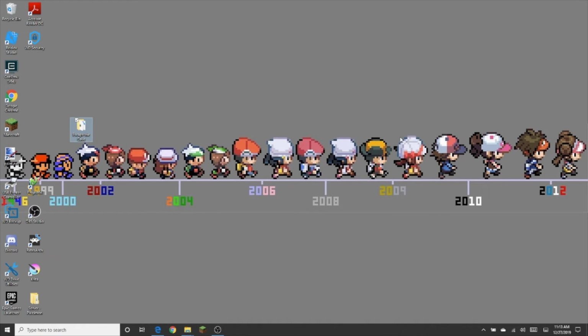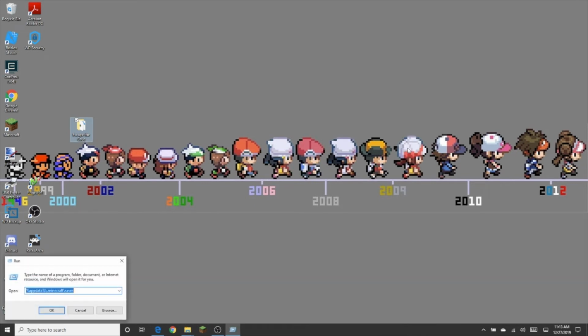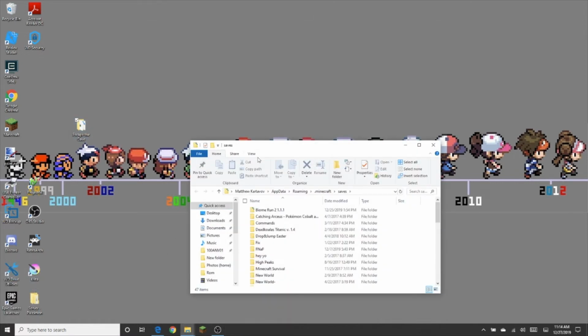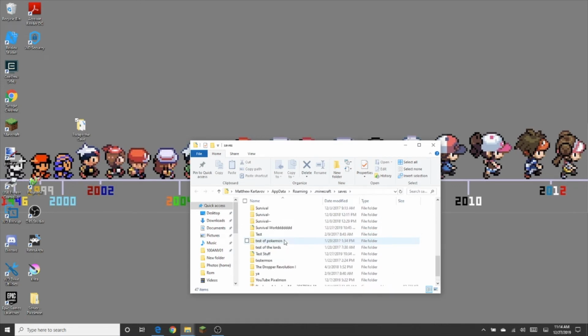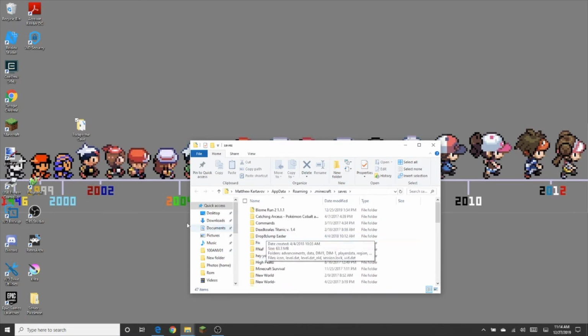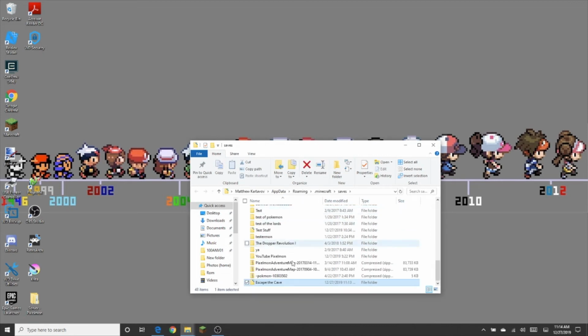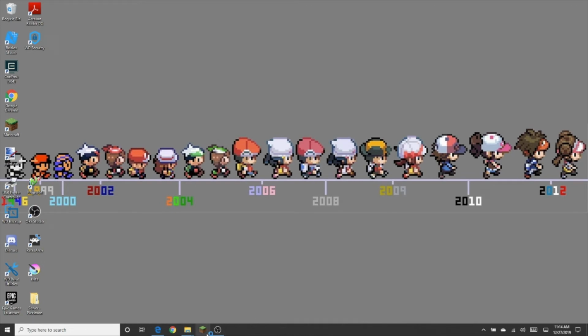Then what you're going to want to do is click Windows R, and then you're going to type in what I have here. Then you're going to click OK. And then here are all of my Minecraft maps that I have and my Minecraft worlds. So what you're just going to want to do is take this and just drop it in there. And there it is. What you can do now is close it out and boot up Minecraft.